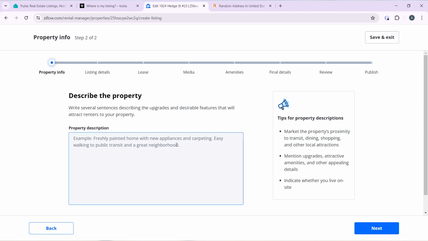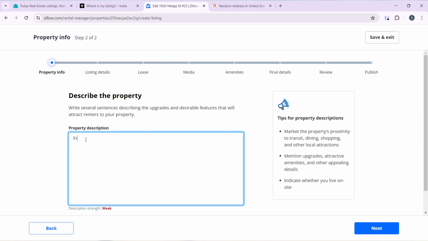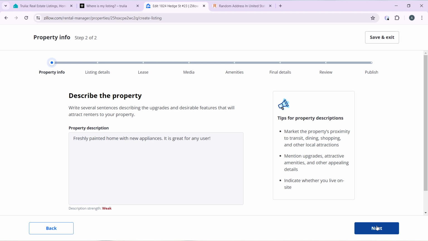Okay, describe the property. All right, I'm just gonna put anything here. It is great. I'm just trying to add what I want to add. It says my description is weak. Well, that's fine. Next.